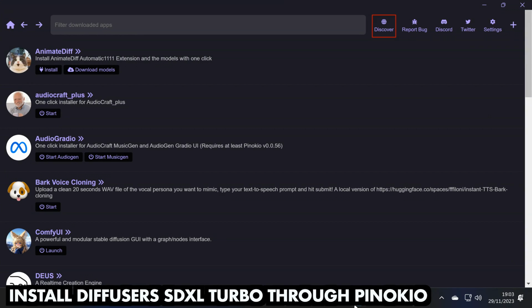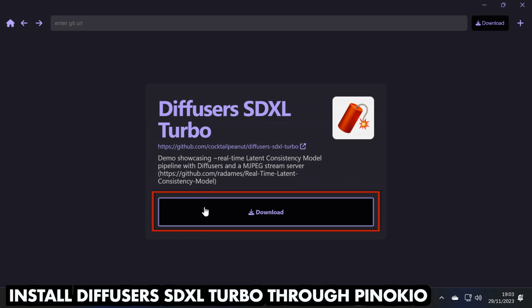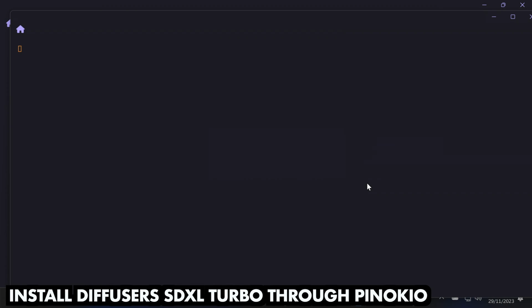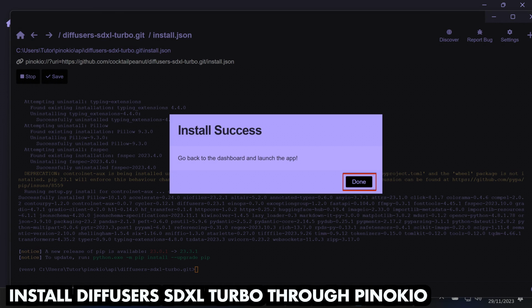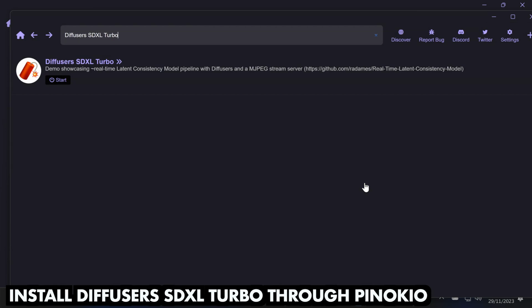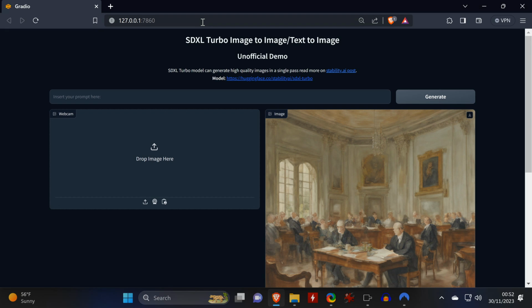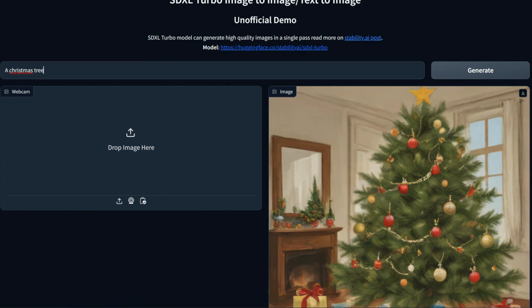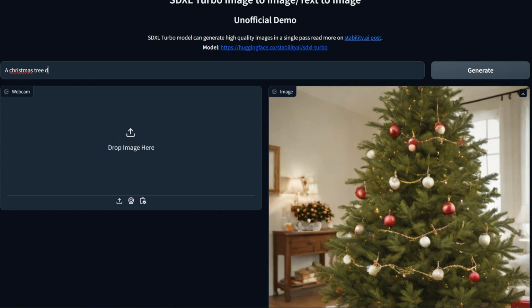In Pinokio, we go to the Discovery tab and locate Diffusers SDXL and click on it. Then click on Download, then again on Download, and then click on Install. When it's finished, we click on Done and launch the program. This should then open your web browser, and as soon as you start typing in this field, you will see that the images get generated automatically and in real time.